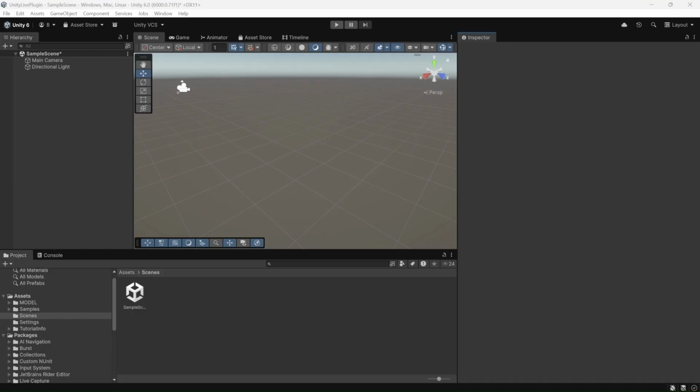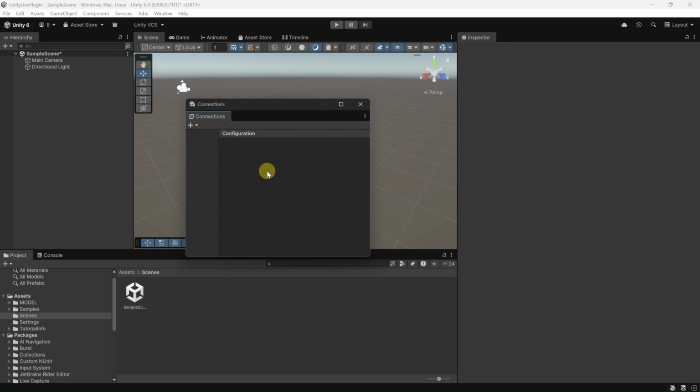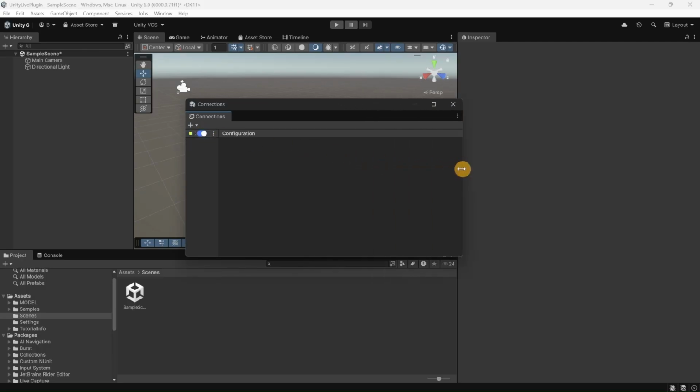To create a live capture connection, go to Window, Live Capture, Connections. Click plus to create server, and select Xsens connection. Then, click the Start toggle button will connect to the data stream if available. The indicator should go from red to green. If you have changed the port number from the default in Animate Live or Pro, you also need to change it in here.